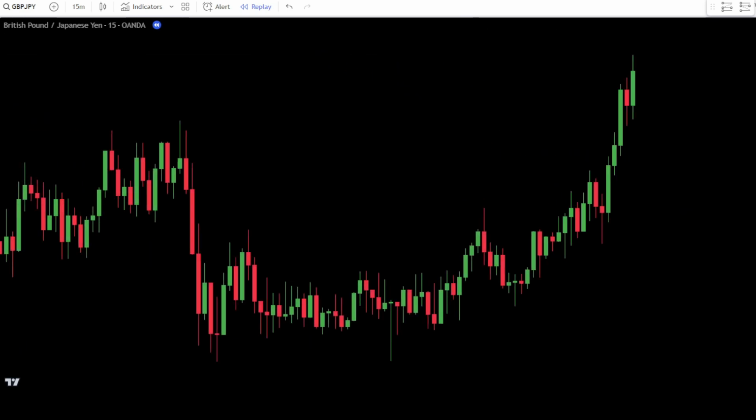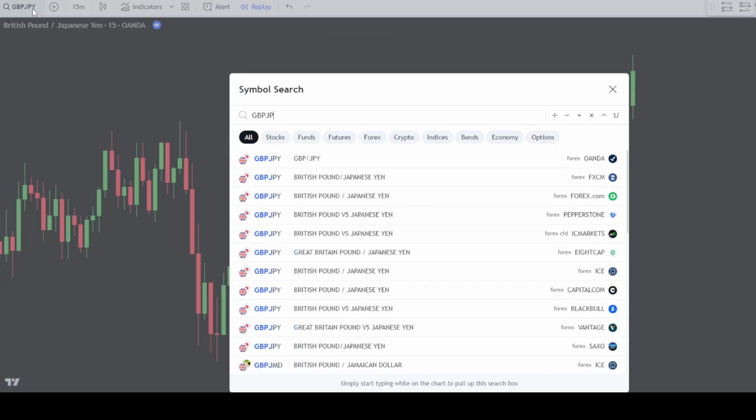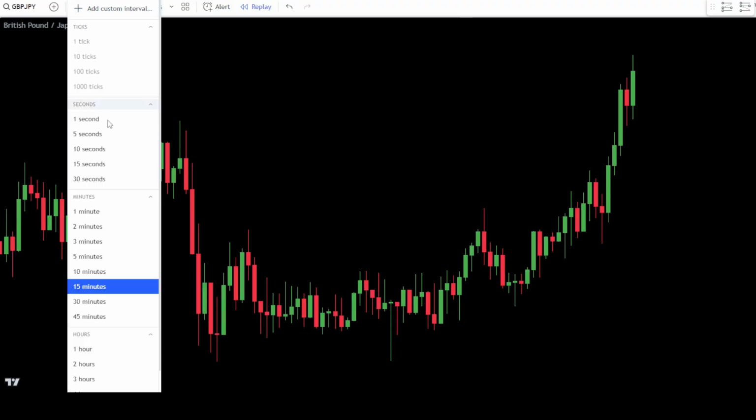Then set the pair to GBP/JPY. However, it's not limited to the GBP/JPY pair. You can also use this scalping strategy on other pairs. Next, set the time frame to 15 minutes.